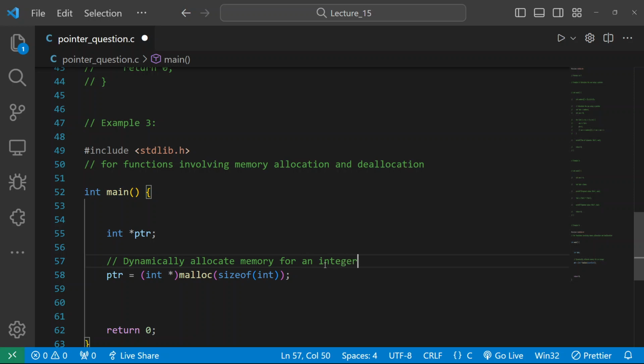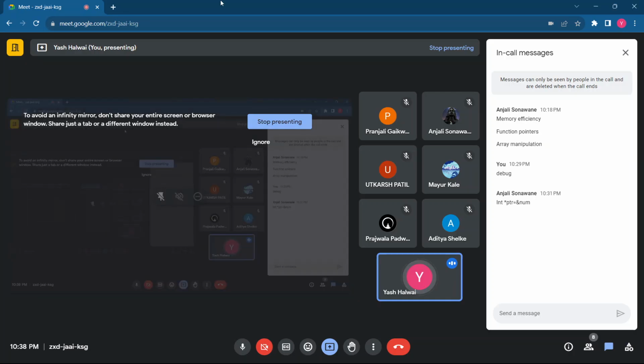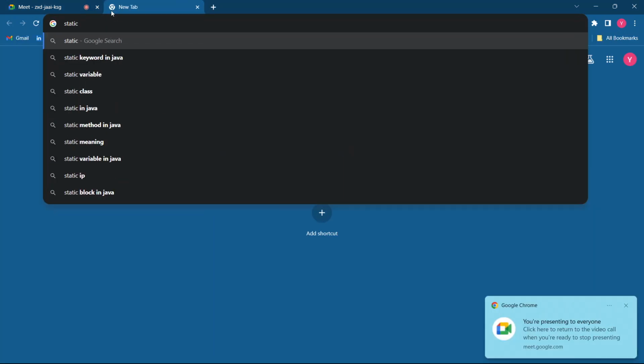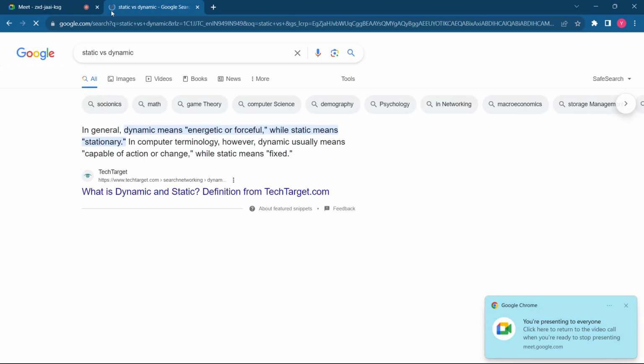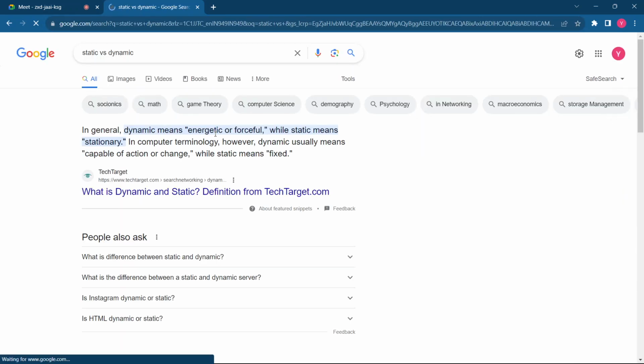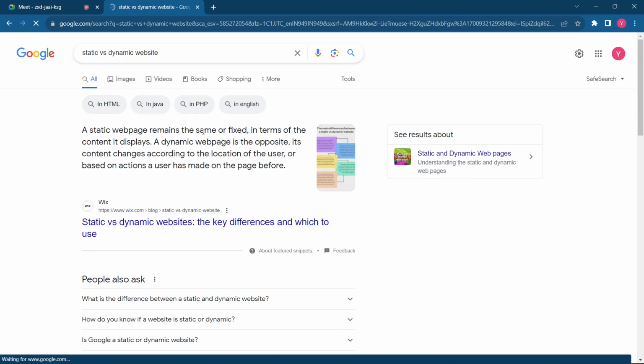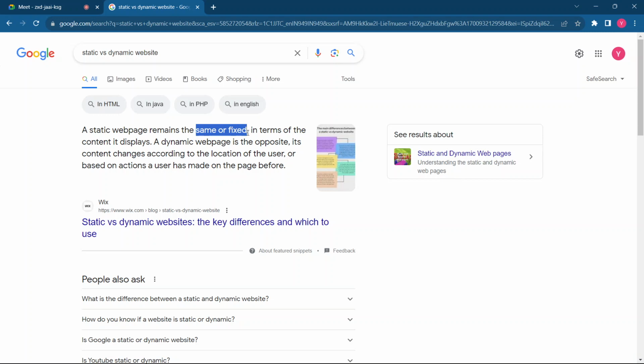Have you heard about the words static as well as dynamic? Static means a static position. Dynamic means by itself it will be doing the things. If you want to see the difference between static and dynamic, see now. Dynamic means energetic or forceful, while static means stationary. In terms of programming, a static web page remains the same or fixed. Static means same or fixed.